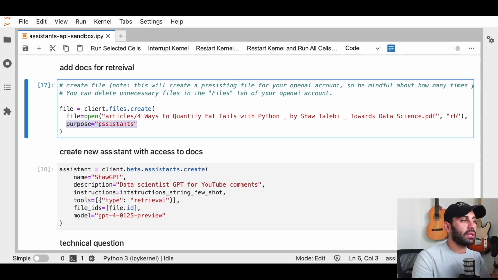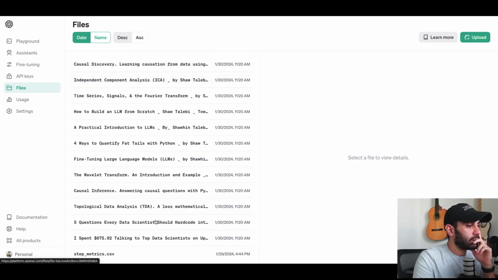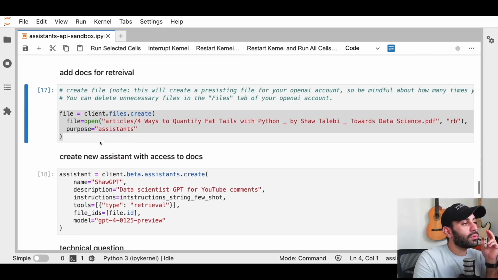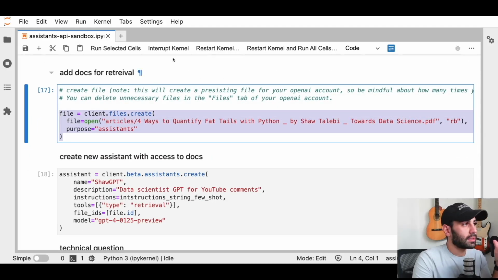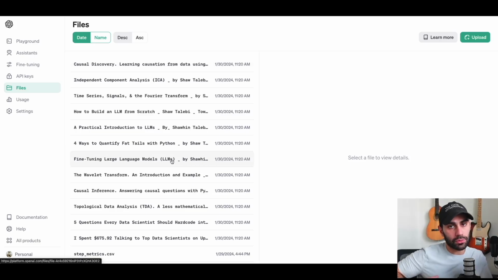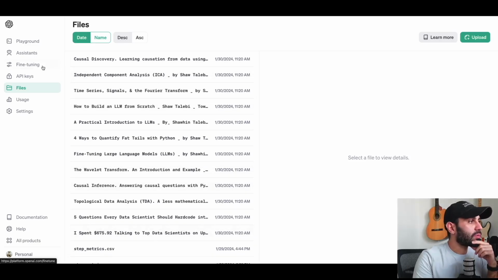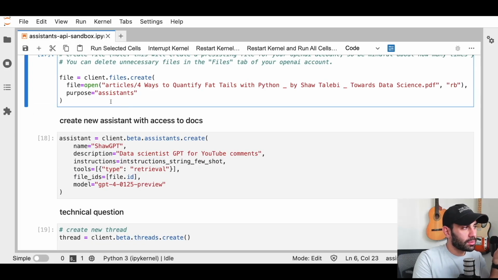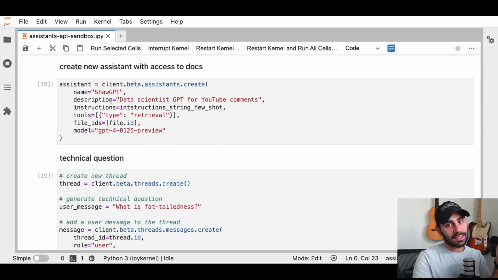We also need to specify the purpose of this file. So we'll say it's for assistants. The other option is fine-tuning, which we'll see here in a little bit. Once we create this file, it'll actually populate here, but I think it actually got deleted at the end of this notebook. So if you were to just run this chunk of code by itself, it's going to create a file in your files tab on your OpenAI account. And actually any assistant that you make can use these files for retrieval. All you have to do is provide the file ID, as we'll see in a second here. But notice where all these came from is when we were in the playground and we uploaded all 10 of these articles.